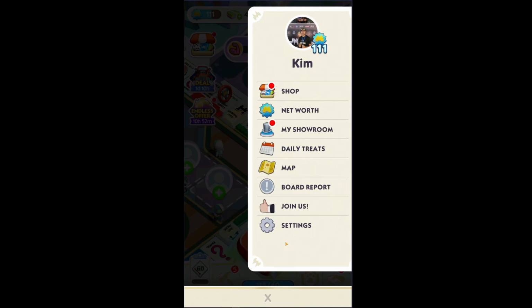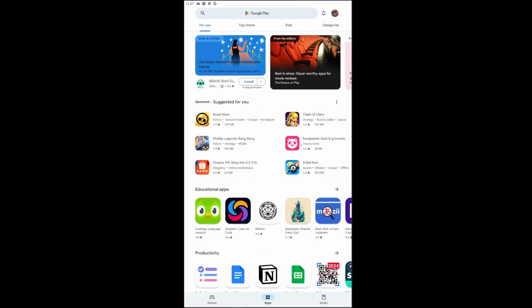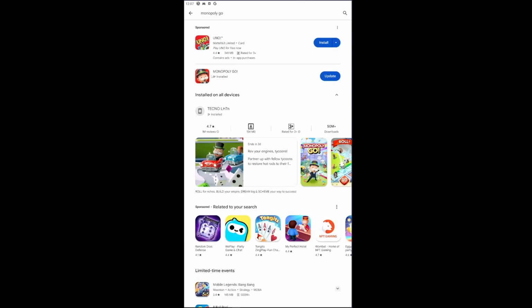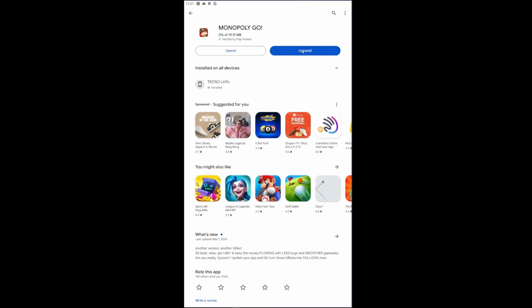Now, if the problem still persists after agreeing to the acknowledgement of the connection of the accounts, go back and open up your Play Store right here. And if you're using an iOS device, open up your App Store. Inside, make sure that there are no pending updates. Click on Monopoly Go, and inside you will see a huge update button. Make sure that you have the latest version of Monopoly Go installed on your device in order to ensure that you are connected with the latest servers. Just wait a couple of minutes for this to install, then you should be able to connect with your Facebook account.